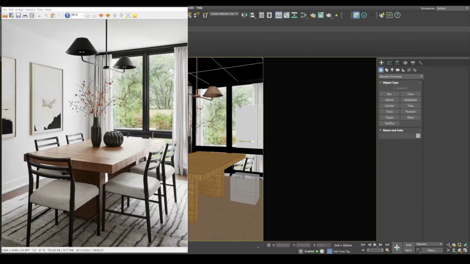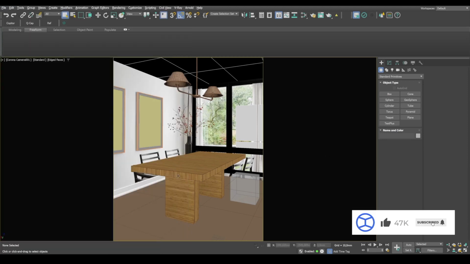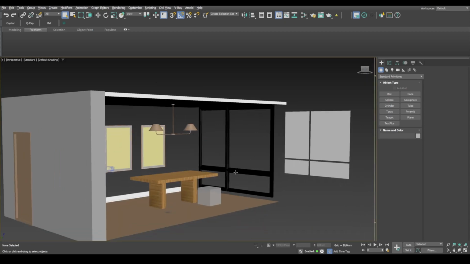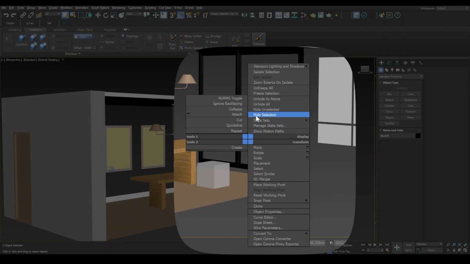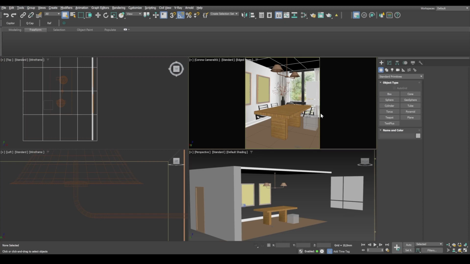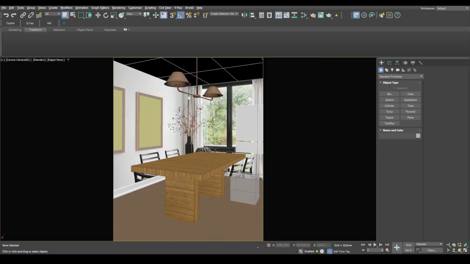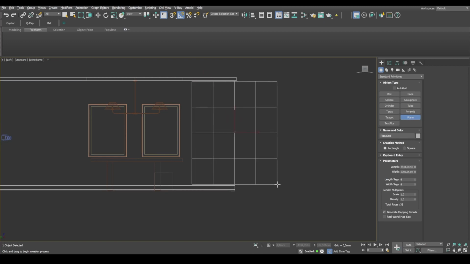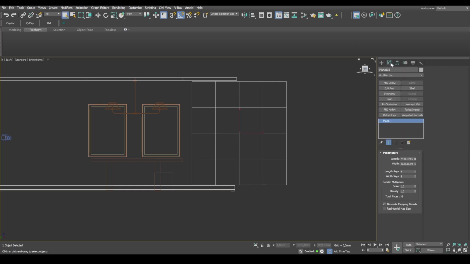Hi guys, in this tutorial we're gonna model the curtains. And we'll head over straight to the perspective view and hide the window frame for our own convenience. Okay. And now the curtain is fully visible in the viewport. On direct view, we create a plane that will gradually transform into the curtain. So this is the basis of our curtain.